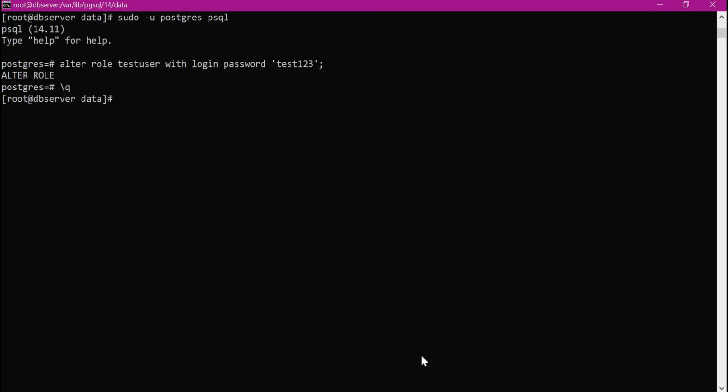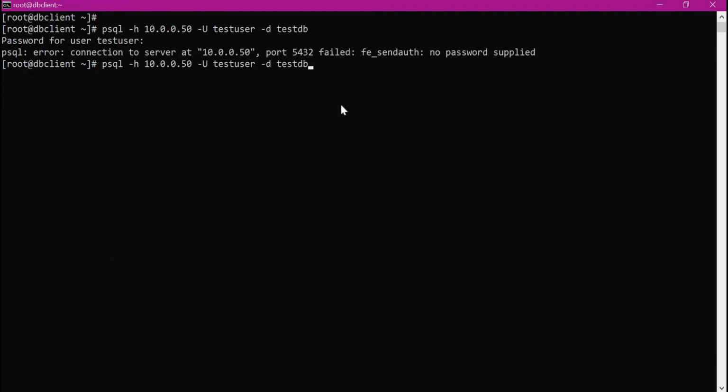Let us go back to the client and again verify the connection. Here we are not providing any port. By default it will take 5432. If you want to connect to a custom port, we can do that by using the -p option. So again it is asking for the password. Let us provide the password now. This time we are successfully connected to the test database from the client machine.